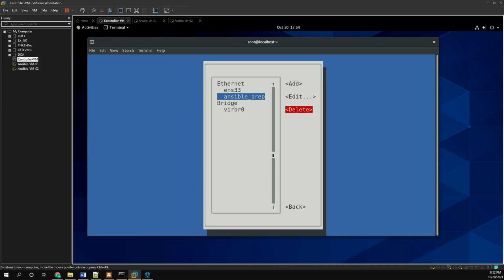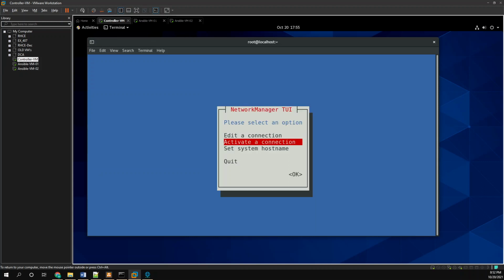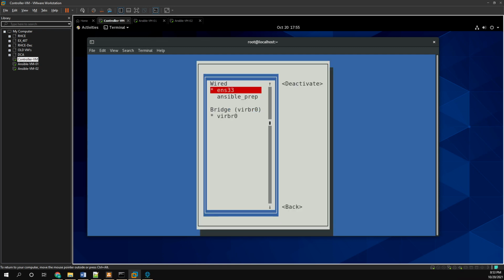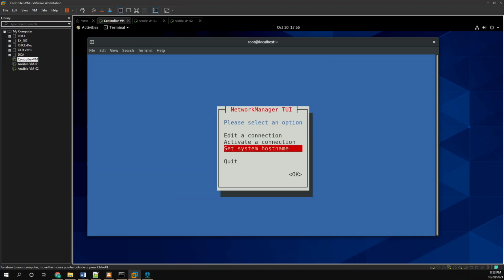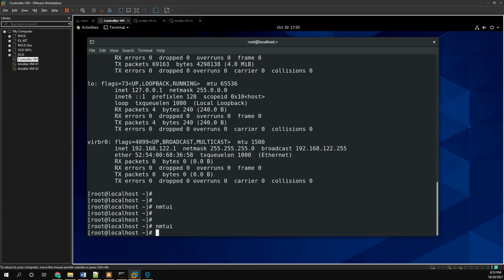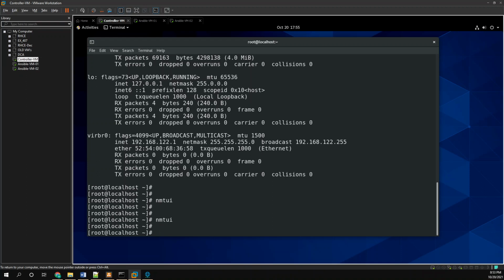I will go one step back here. The second step which I am choosing is activate a connection. Currently this is selected. I will be selecting this and activating this. Going one step back. Quit. How many of you think that the IP address would have been updated now if I execute this command?